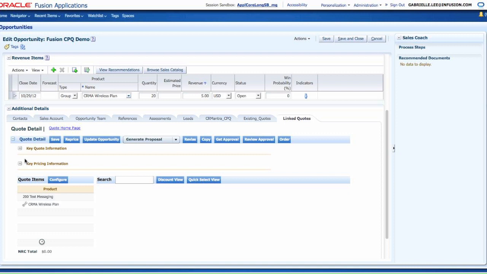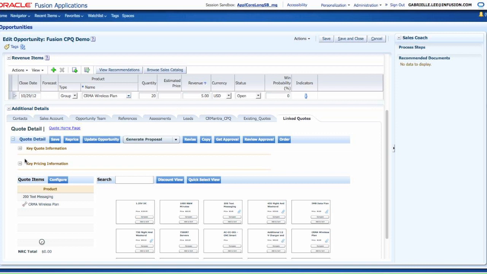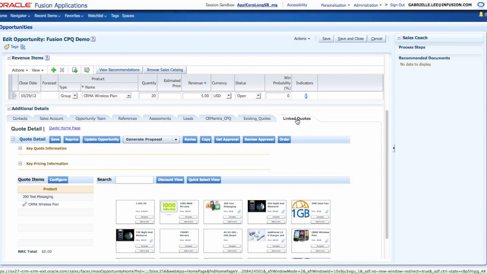I can see the products that have been added to the quote. And I have a catalog if I want to go ahead and change this quote and add anything else to it. If I don't want to work with an existing quote, I can very easily generate a new one based on the information in this opportunity.